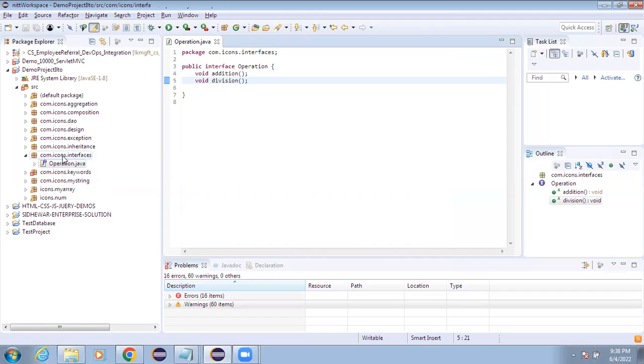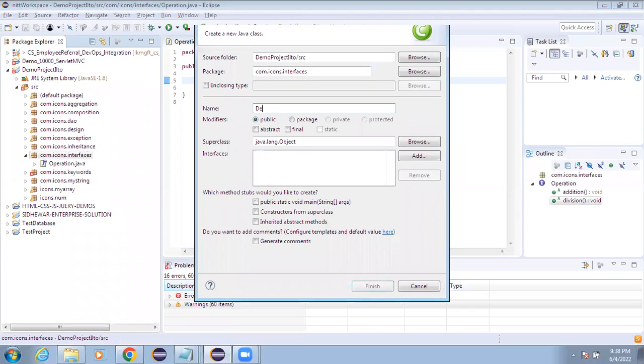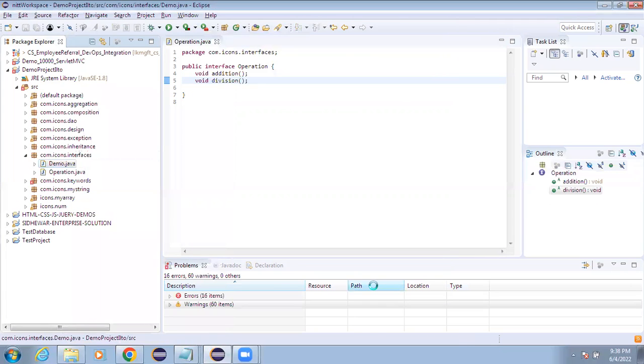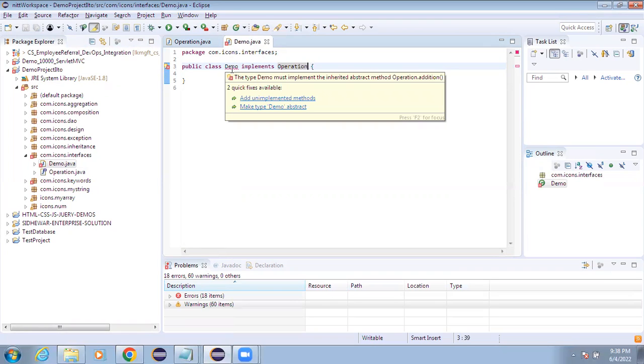Now I will go for the implementation. I will write a new class, and the name of the class is Demo. I have not put anything here; I just want to implements the interface, and the name of the interface is Operation. As we have written it, see, it is giving an error: the type Demo must implement the inherited abstract methods from Operation, that is addition and division.